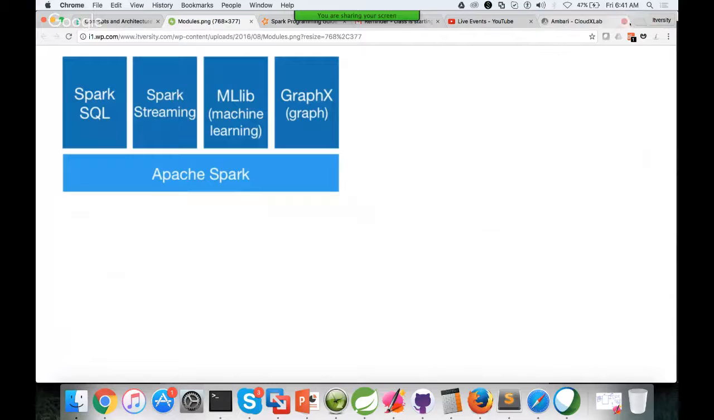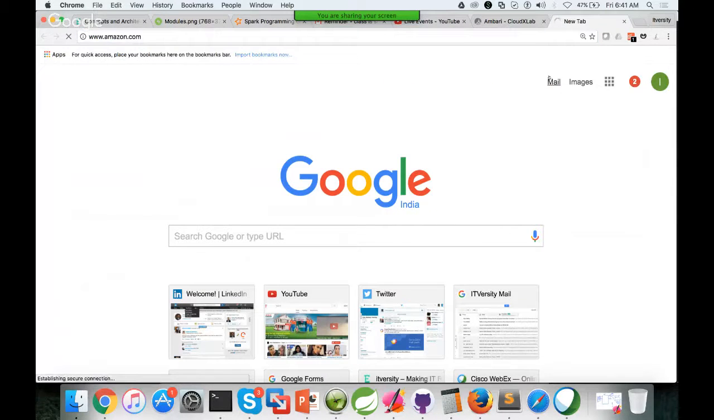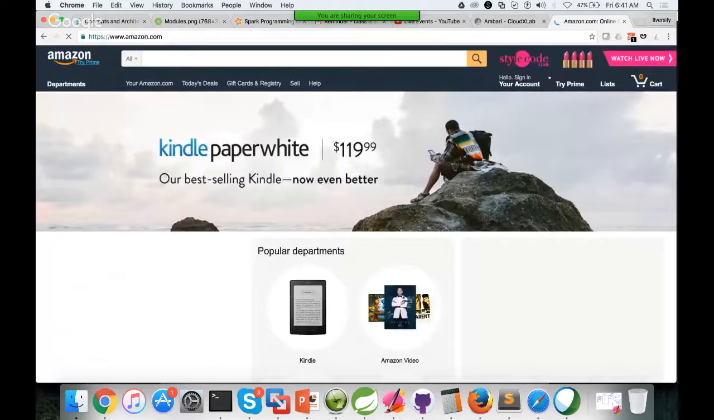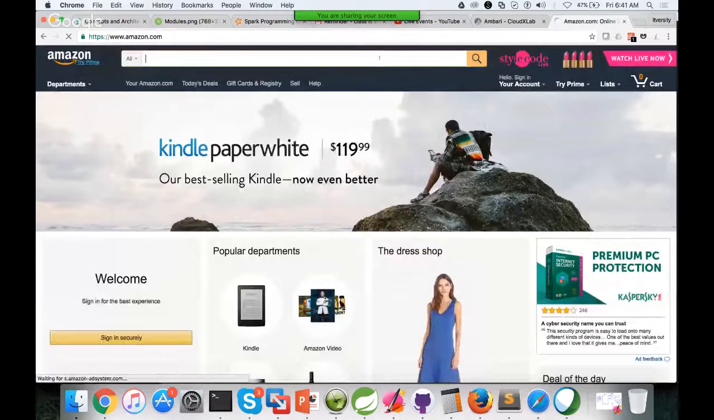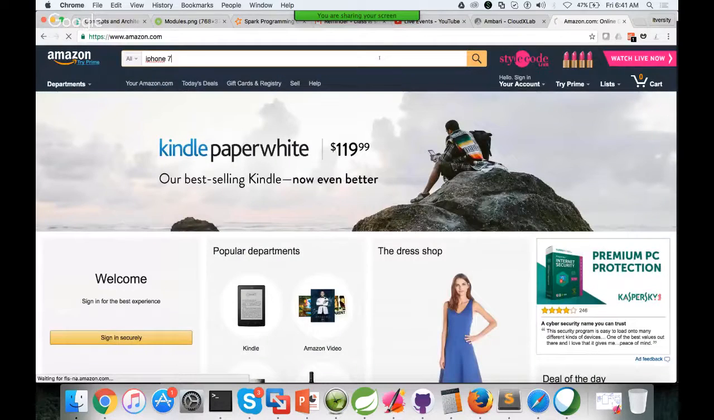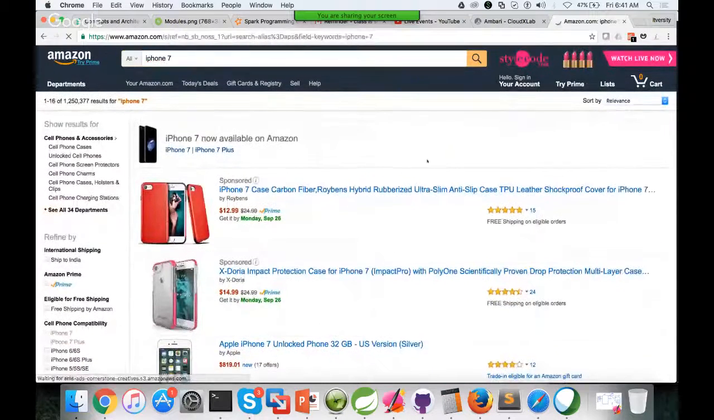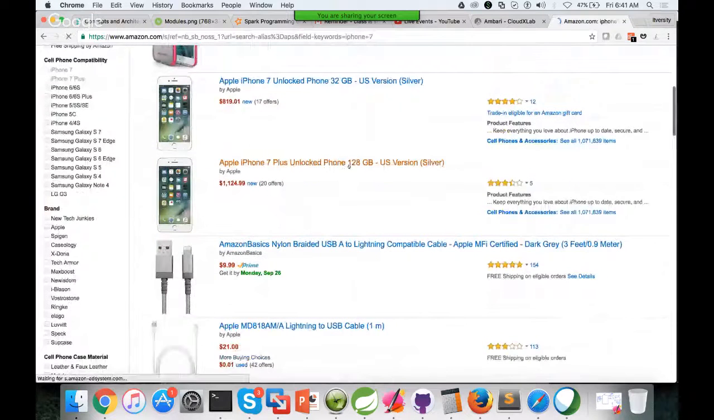For example, if you go to Amazon.com, I just visited Amazon.com now, and I am trying to buy iPhone 7. Okay, I search for iPhone 7, and here I want to get 128 GB, and the price is 1124. I felt it is high, so I moved out of this website.